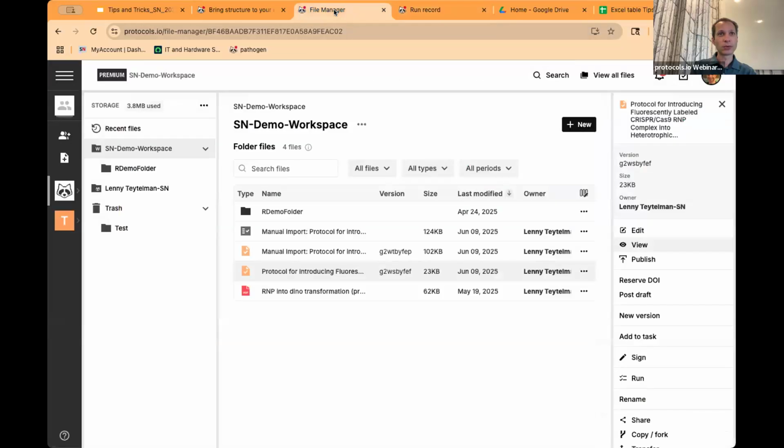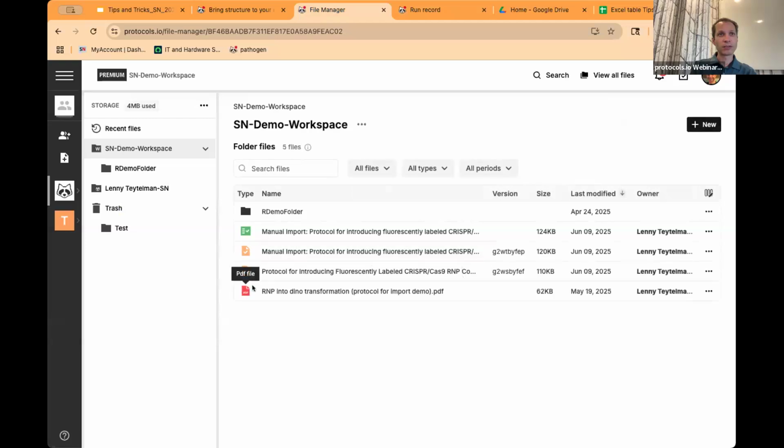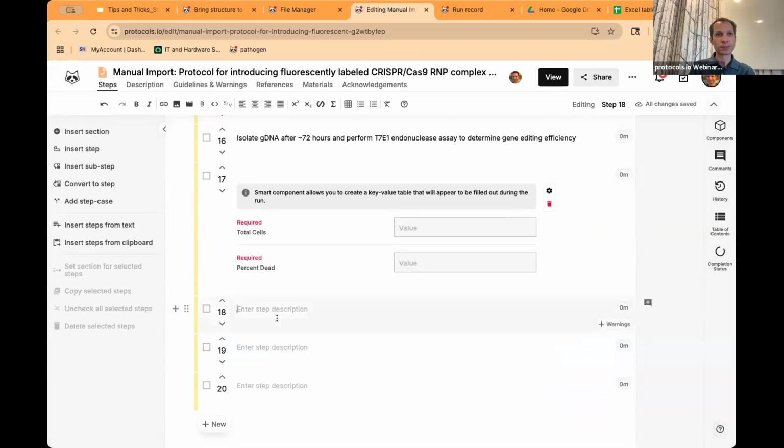And there we go. And now we should have our PDF file, the two imported protocols, and then in the green is the run record for what we just executed. All right, so let's go back and take a look at a few more components.